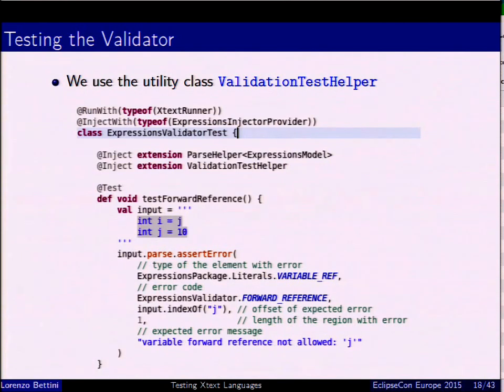Here, I'm mainly interested that the error marker is put right at that position. And of course, you should also test that given a correct input, you get no error. Okay?